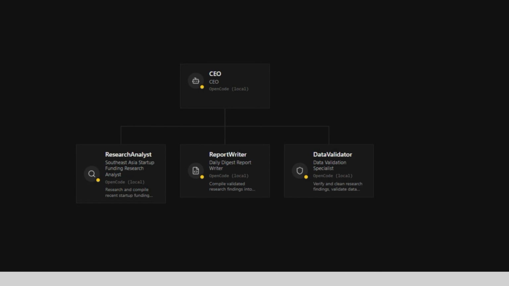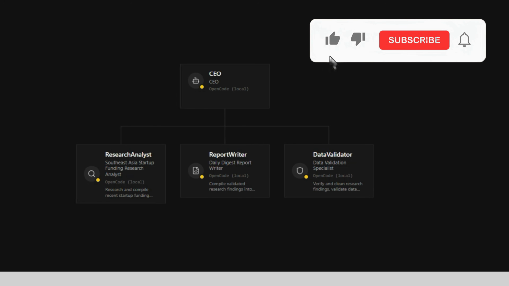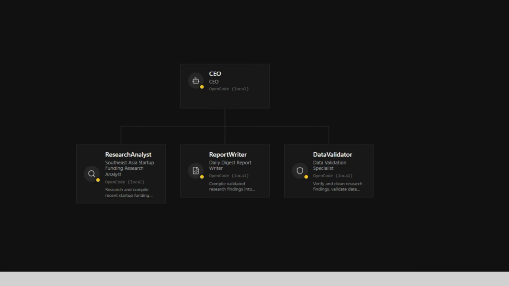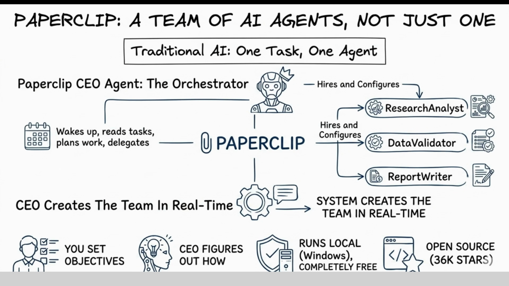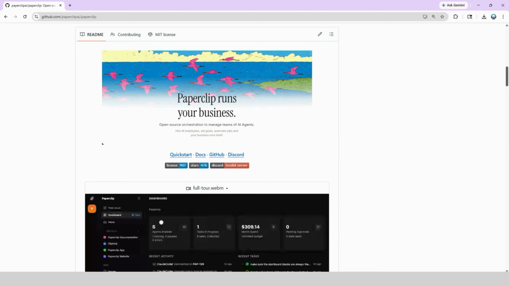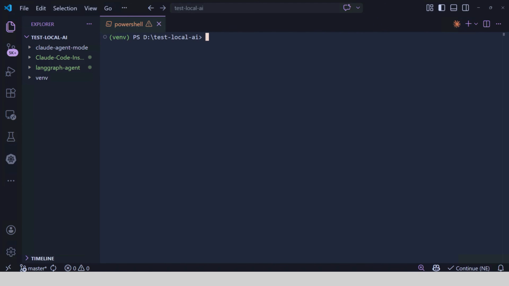Here is the interesting part. The agents you are about to see, I did not create any of them. The CEO did. It automatically hired and configured a full team. Research analyst, data validator, and report writer, all generated in real time based on the mission I gave it. So you set the objective, the CEO figures out how to achieve it. And Paperclip is completely open source, released under the MIT license, and already sitting at 36K GitHub stars. And today I'm going to show you exactly how to run it on Windows, fully local and completely free. Alright, let's kick off the setup.